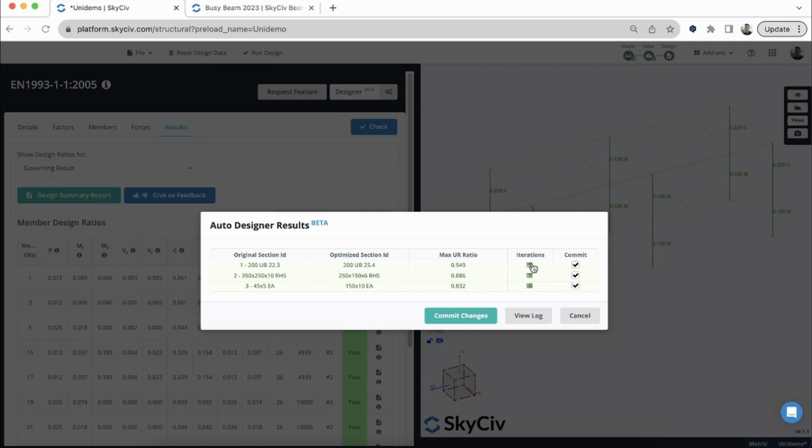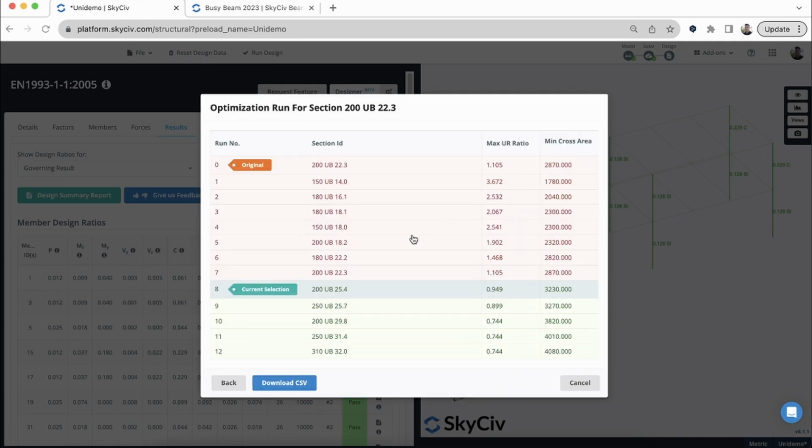We can also review the iterations. So what were the different tests that the designer ran to get to this result? And we can see this is the original, so it was 1.1 that was failing by. And we've tested a few other sections and found our way to this optimal design of a 200 UB 25.4, which is 0.949, which is just under that 0.95 criteria that we set in the settings. So pretty happy with that.